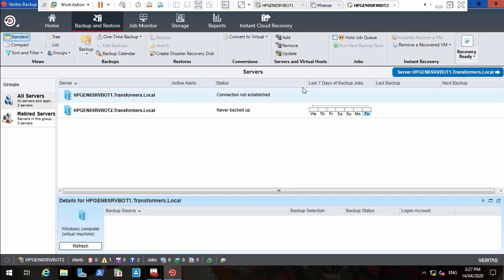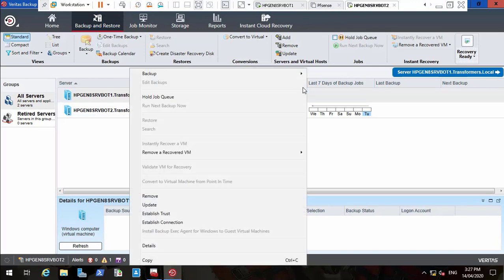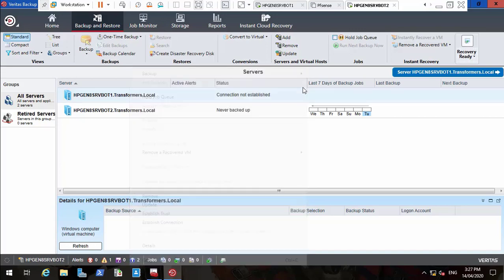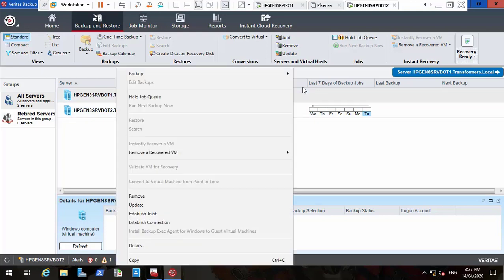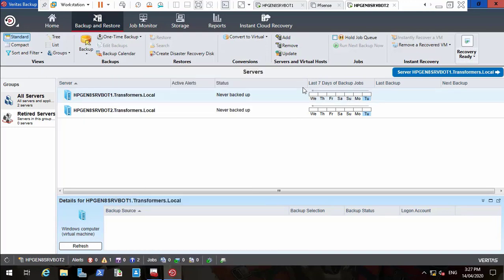You need to right click and tell him to trust. It's already trusted. Okay, establish connection. We tell him to establish a connection. Actually, if you wait for a couple of seconds, it will work, but I was a little bit in a hurry, so I told him to establish a connection and then establish trust. I have already started establish trust. We can see that it's working now.